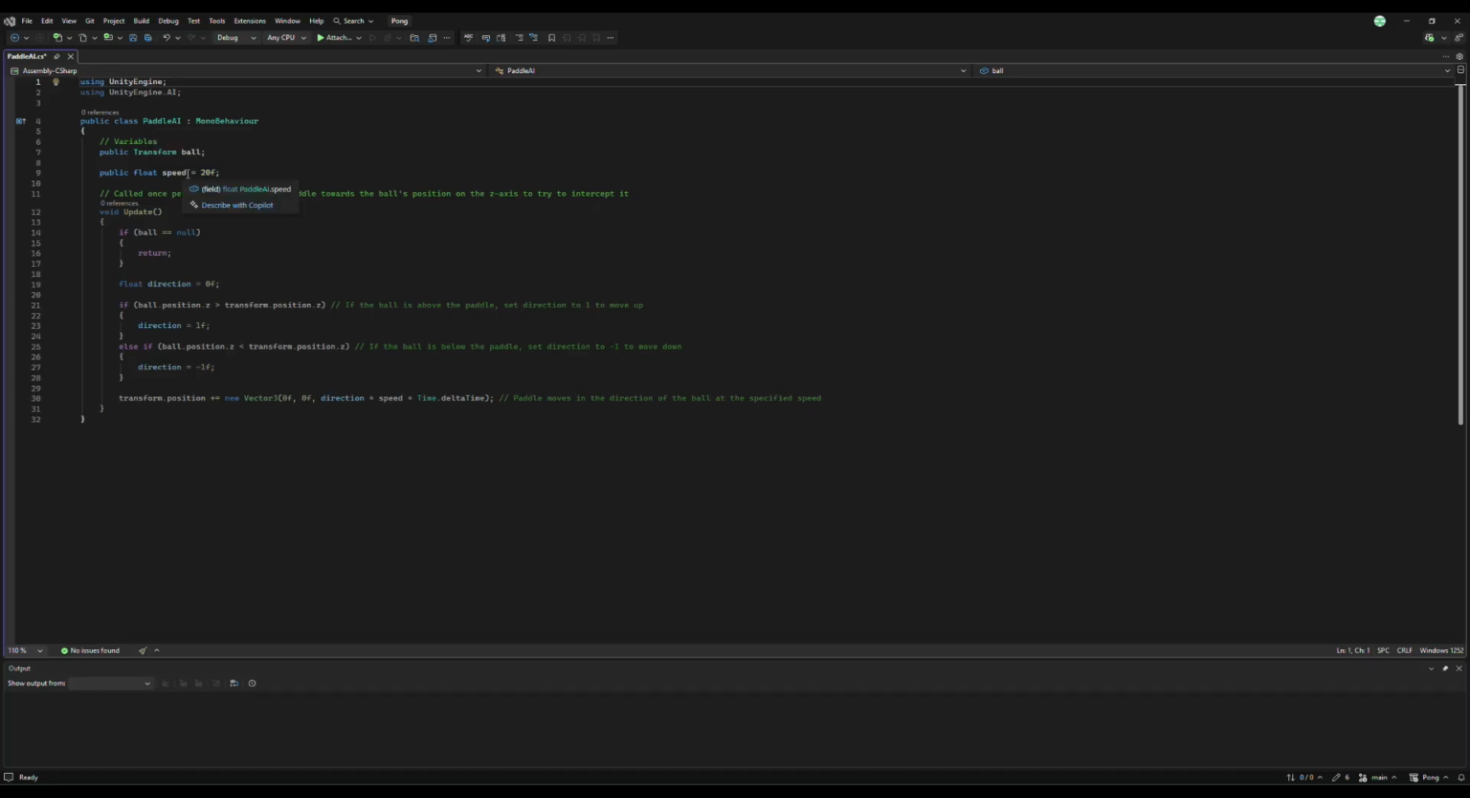I made this Paddle AI class for the AI Paddle part of the project that I made. We set the paddle speed to 20, and what the void update method does, it just makes the paddle move on the z-axis and then move to where the ball will be.